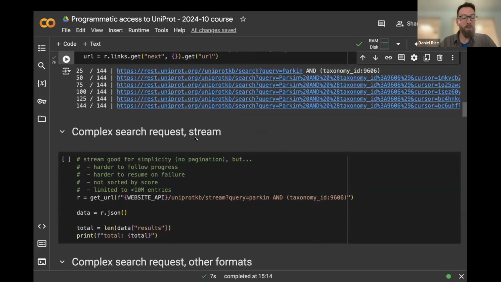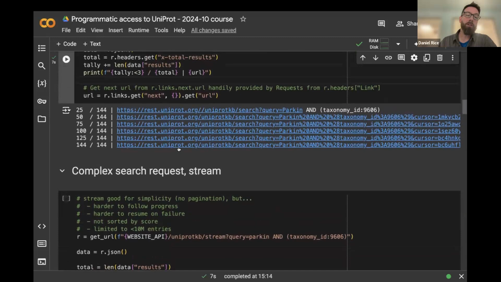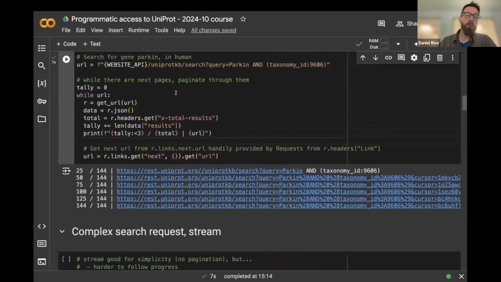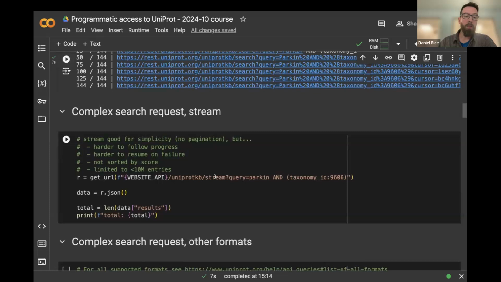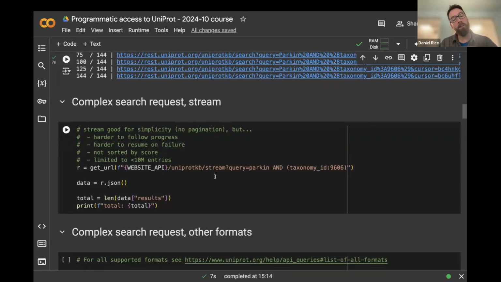And it is not sorted by the search score. So when you do a search, the results will be sorted by what our backend considers to be most relevant to that search. So when you use the pagination, it will be sorted. And when you use the stream, it will be in a random order. And then finally, the stream is limited to 10 million entries.